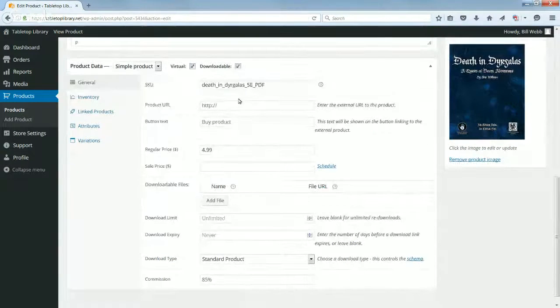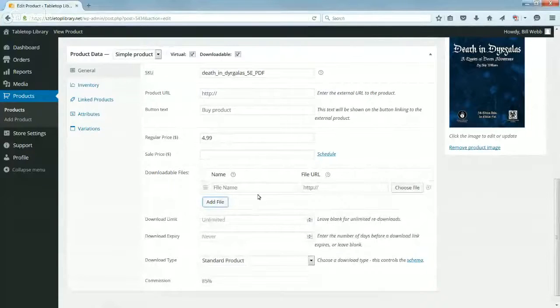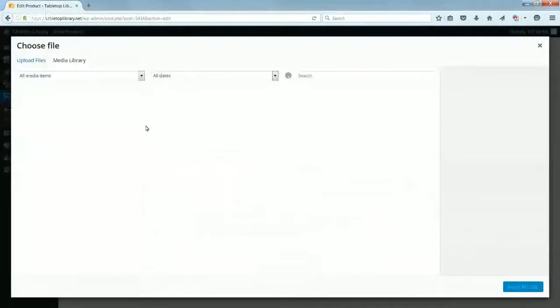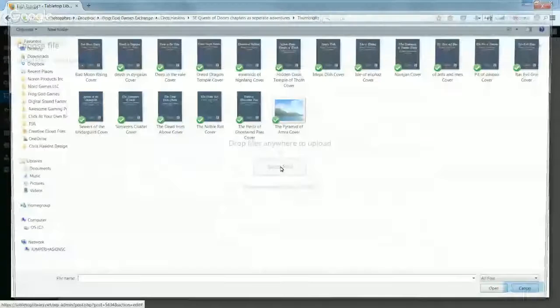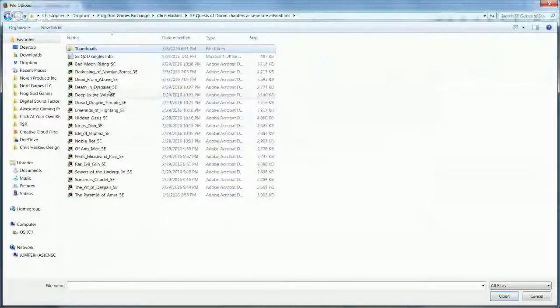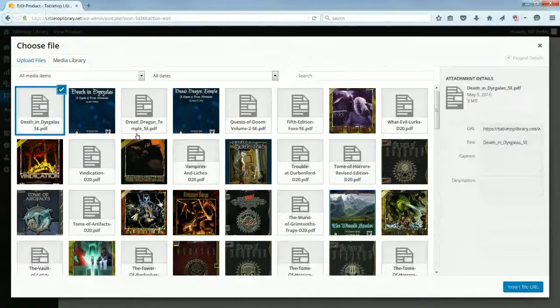We got the SKU. We're going to leave the product URL alone, the button text alone. In this case, I'm going to just set it regular price, no sale price. I'm going to add the file and choose file. Again, I'm going to upload this one and go back to my files. There it is. Open, uploading. And depending on your internet connection, it shouldn't take too terribly long to do these uploads.